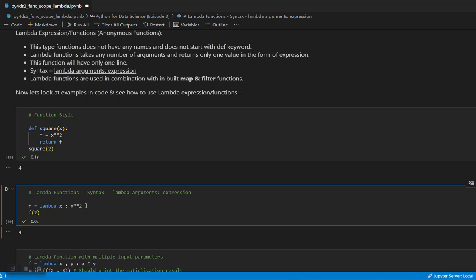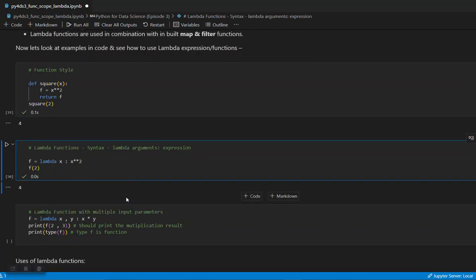So this is the way to define a lambda function. We generally use lambda functions very frequently in data science work, which does an inline operation, on a single line it does the operation and gives you the value.